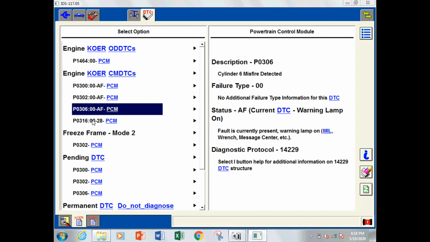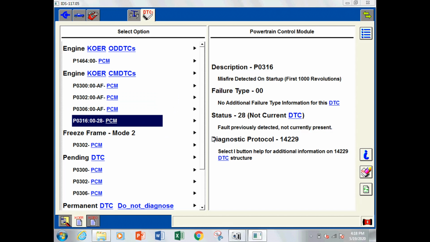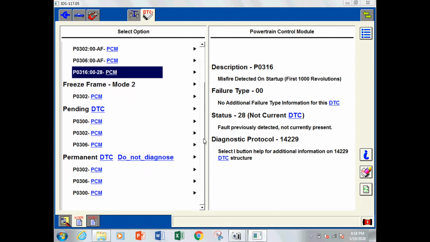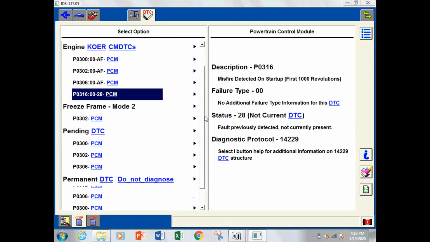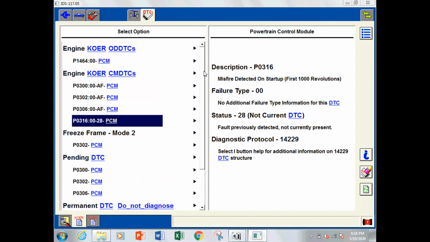And then we have a P0316, misfire detected on startup, status 2.8, not current DTC, so it was previously detected, so we're not going to worry about that one too much. And then these pending and permanent DTCs, we're going to ignore those for now. We just want to kind of focus on the on-demand and continuous memory codes.